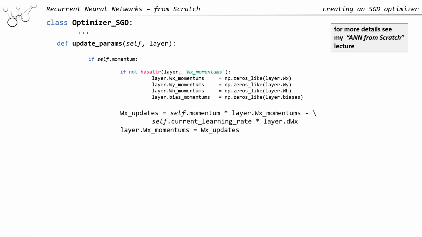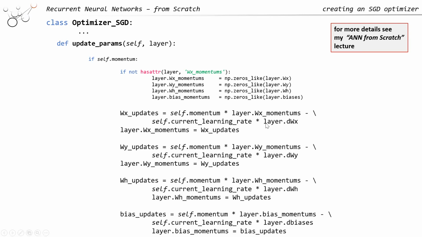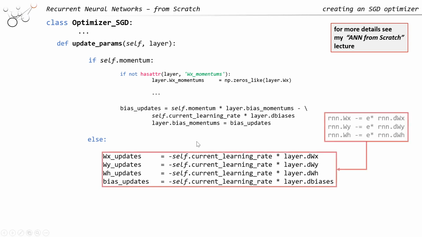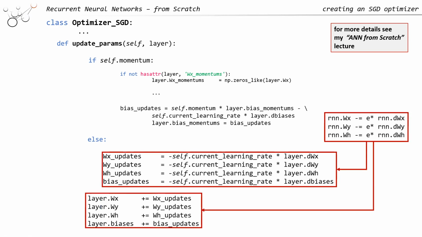And then we create the updates of the weights based on the momentum. So we just have the additional values of the momentum, and then we update the momentums from the updates of the weights. And we do this for all the weights. And then we apply those updates.